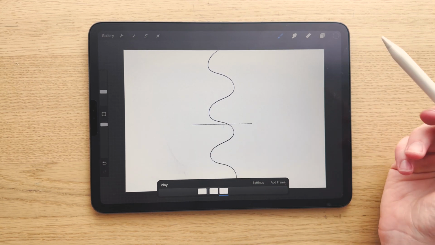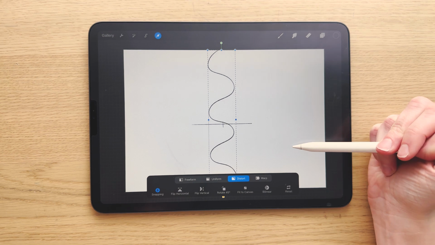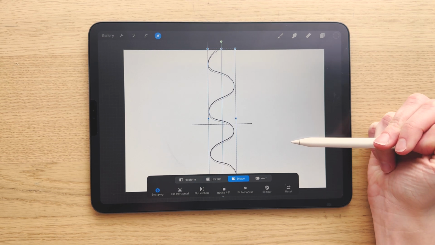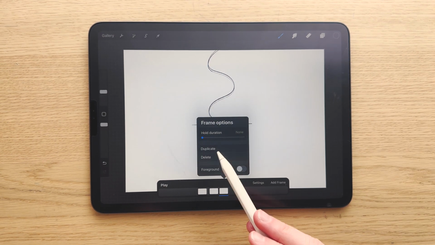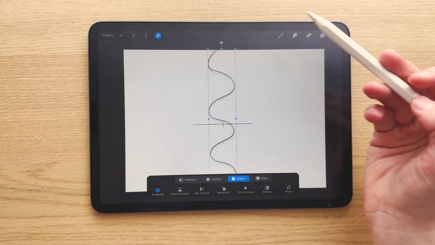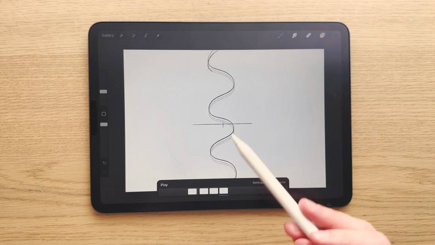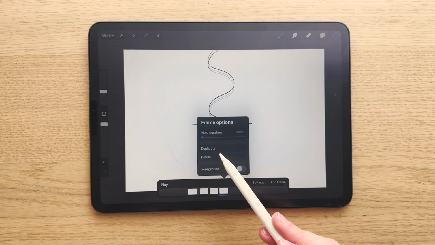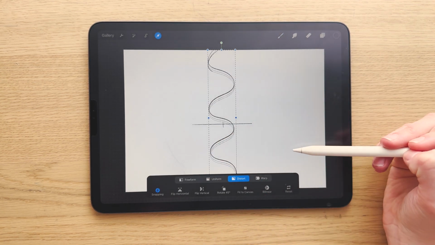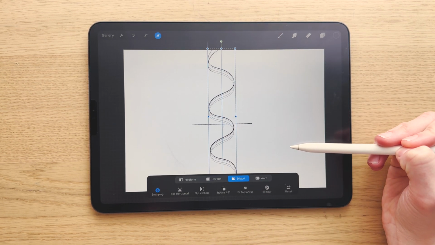So I'm going to go ahead and duplicate this frame and then use the transform tool to shift the wave just a tiny bit up. You don't want to make a big jump between frames. And then I'm going to continue that same process over and over again until the bump in the wave lines up with where I want it to be. And I have that reference in the background to know where it should end up.